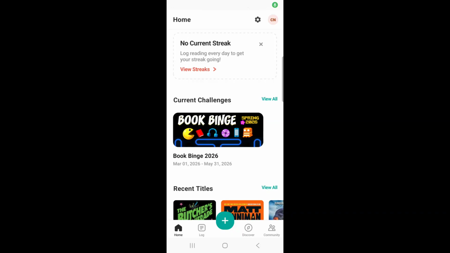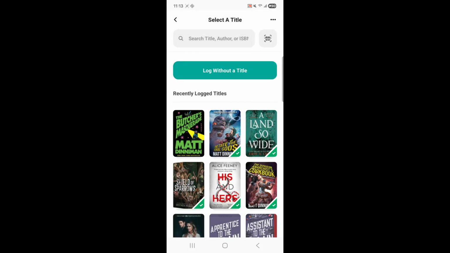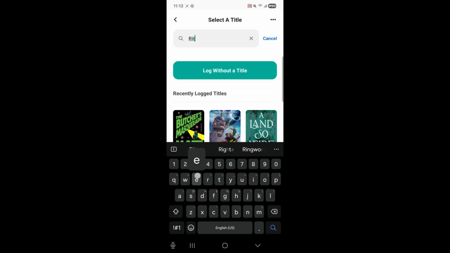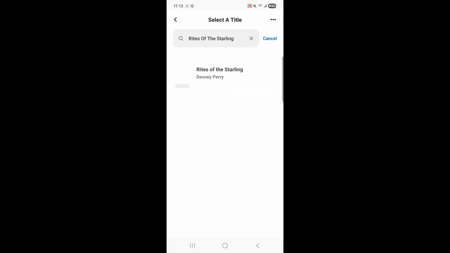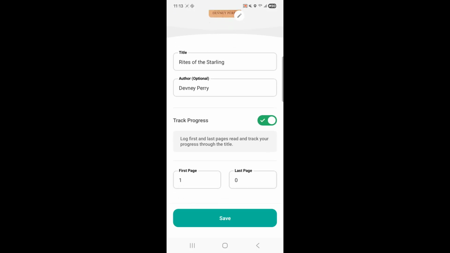So one more thing on the app that I do want to show you guys is how to log a title, which is just hitting this plus button in the middle here. You'll click on reading. It will bring up the select a title option. You can search the title, and I'm going to go ahead and add something that I have not added yet, that I have finished. Some of you might be familiar with this one if you caught my review last week.